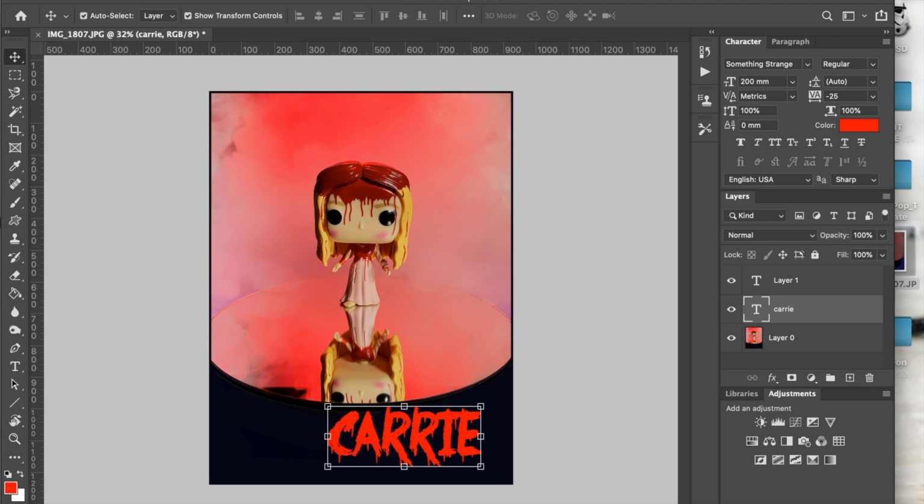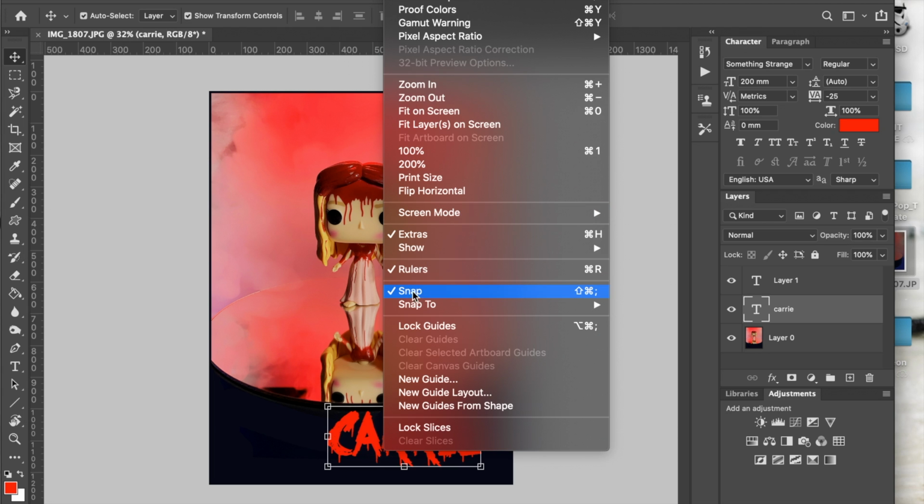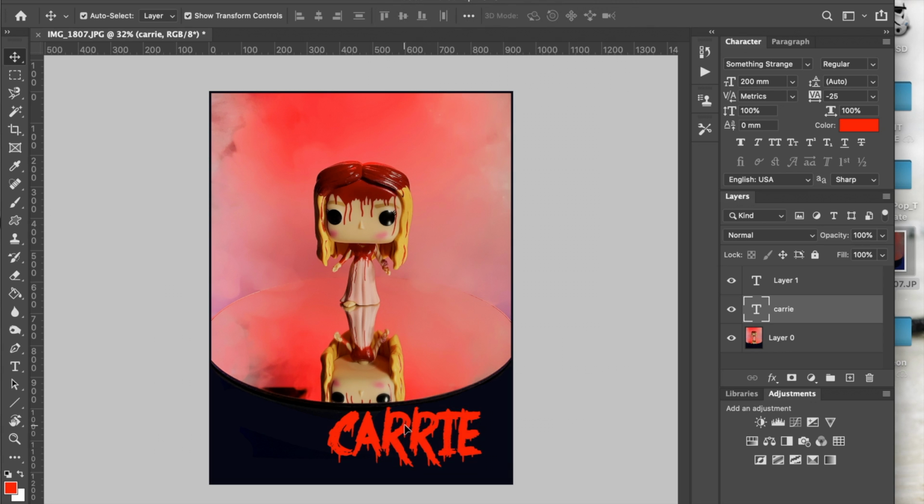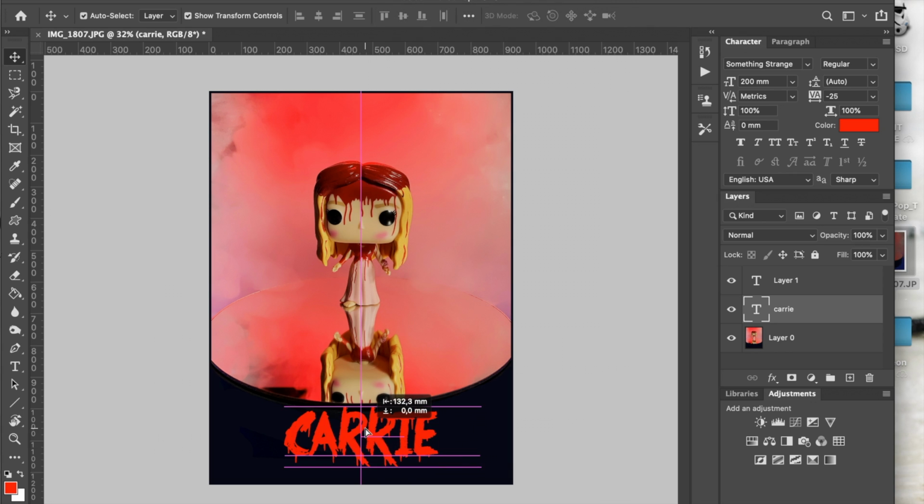Now, if you go up to view, you'll see that you have a snap function down here. I leave that on because that allows me to just click and drag this, and when it's in the center of the image, as you'll see there, it locks in place. Bang. Now I know that that's dead center. Okay, you can use your arrow tool to move it down, so just your arrows on your keyboard.